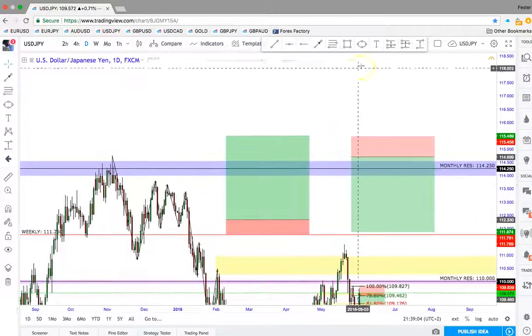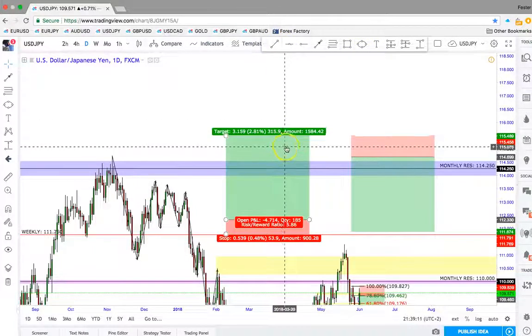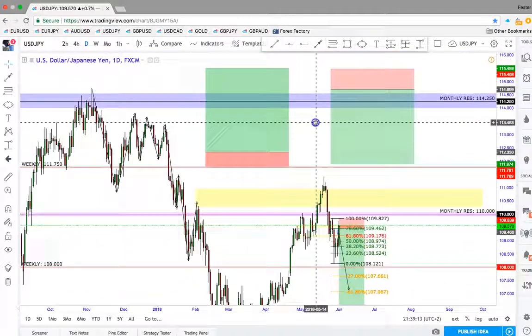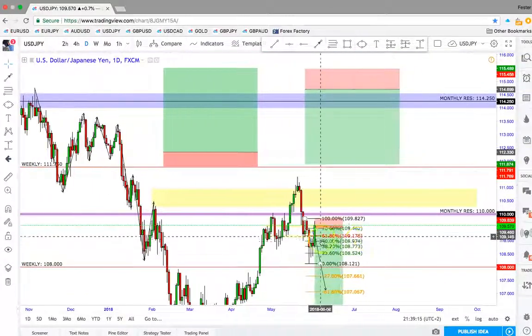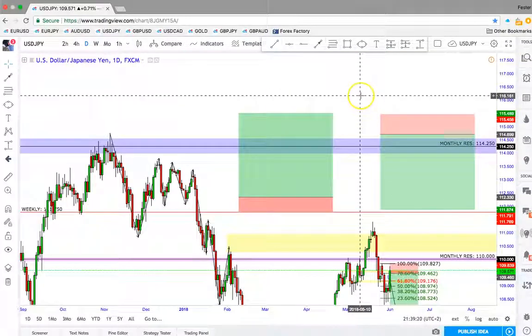Most important ones are your fibs and your long position, short position, and especially your trend line, because you use that most often. And as you can see, my estimation or my prediction on UJ going forward. So that's how you would use your tools in TradingView.